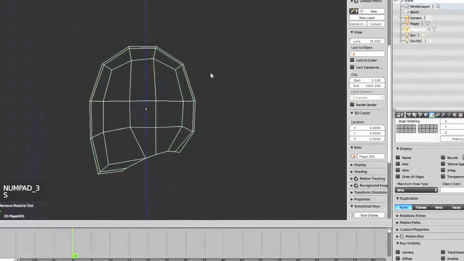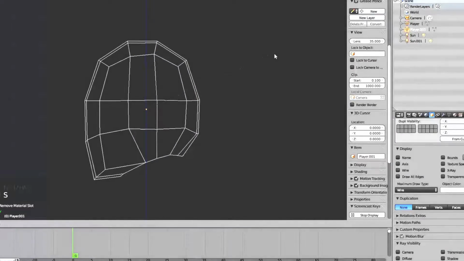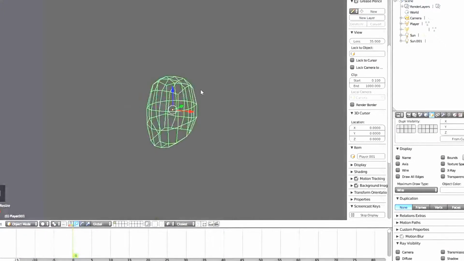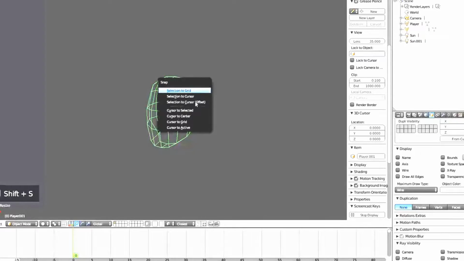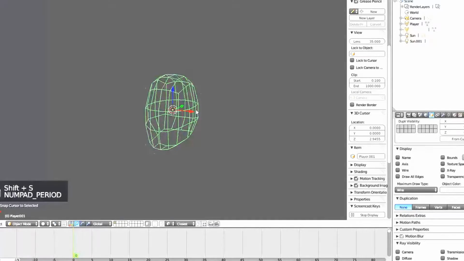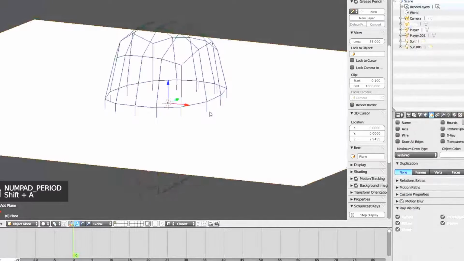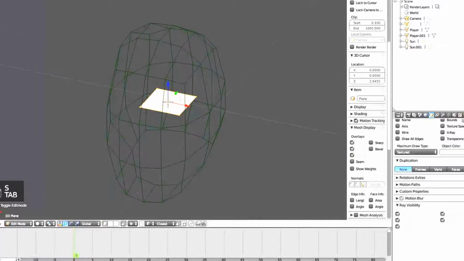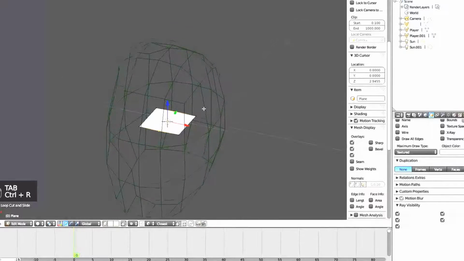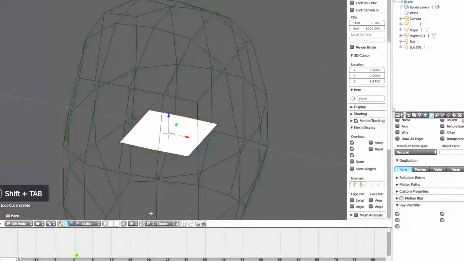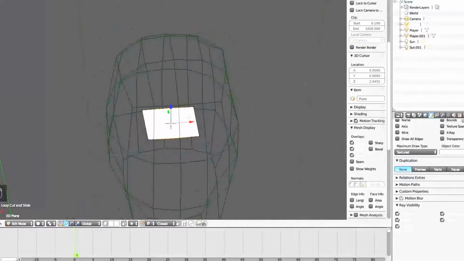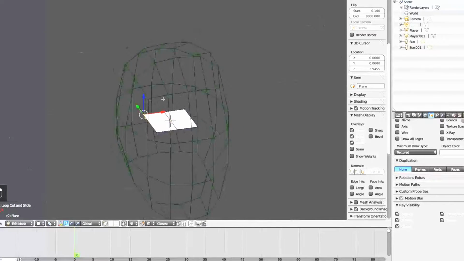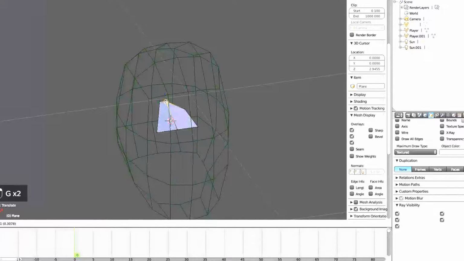And now I'm just going to scale the head up a bit. And then press Shift S and cursor to selected. And then Shift A, add a plane, scale them down a bit. Tab into edit mode, add a loop cut. And then we're going to press Shift Tab, so to put on snapping, change that to face mode. So then we can slap these vertices directly onto his face here.